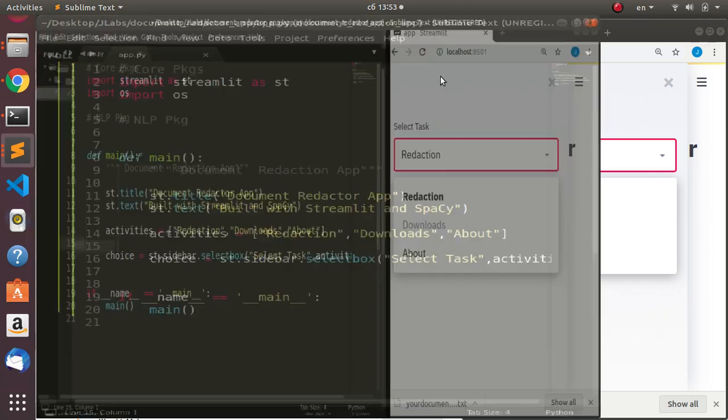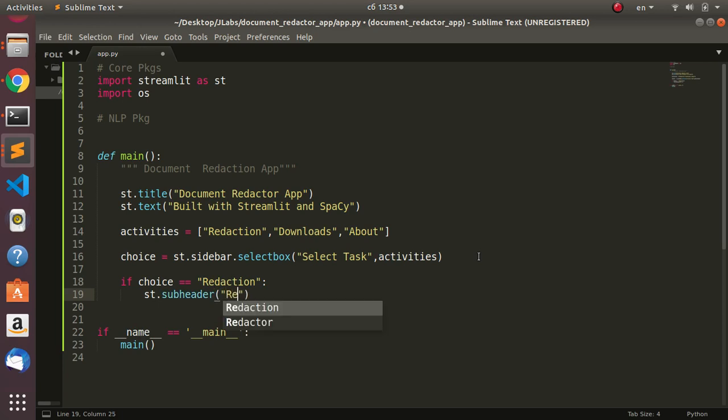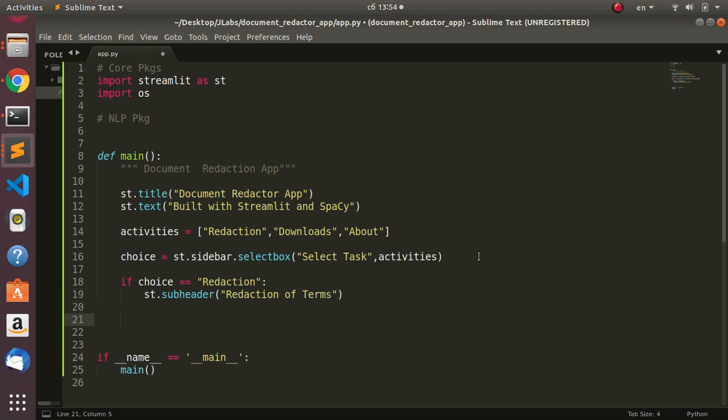So I just come back here. Then let's build. So they say if our choice is equal to redaction, then I want you to st.subheader. Then I pass in, let's say, redaction of terms, right? Some specific terms. Then this one is going to be elif our choice is equal to downloads.